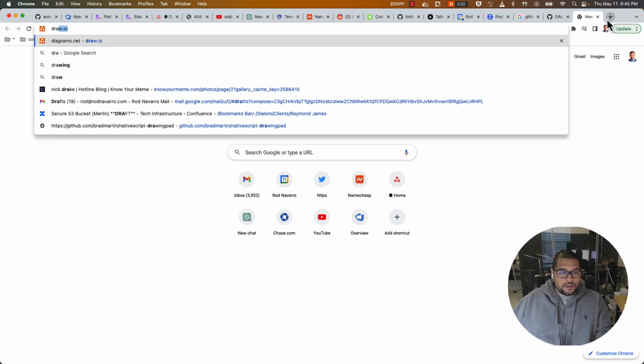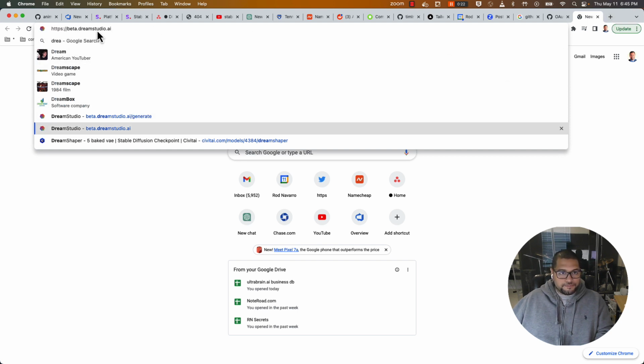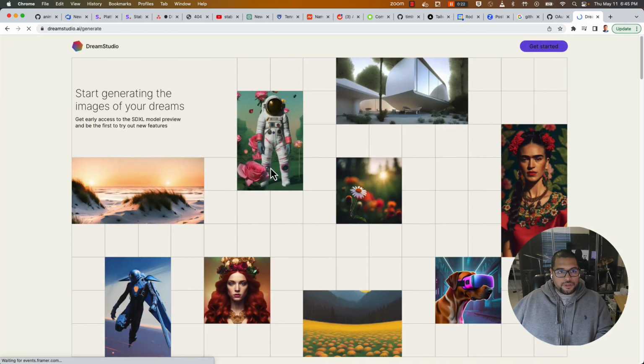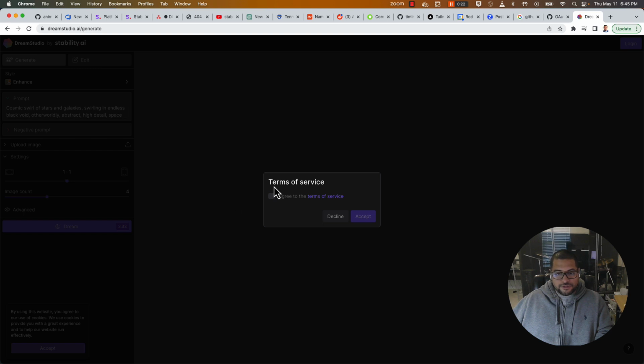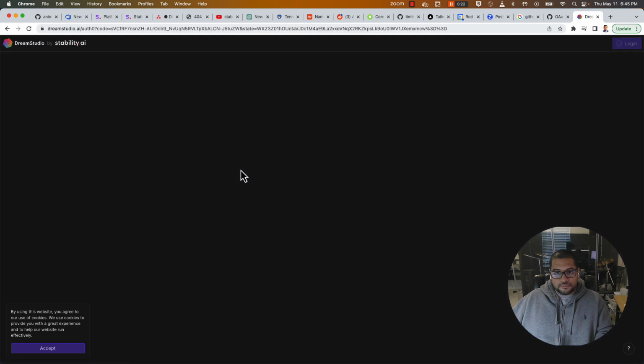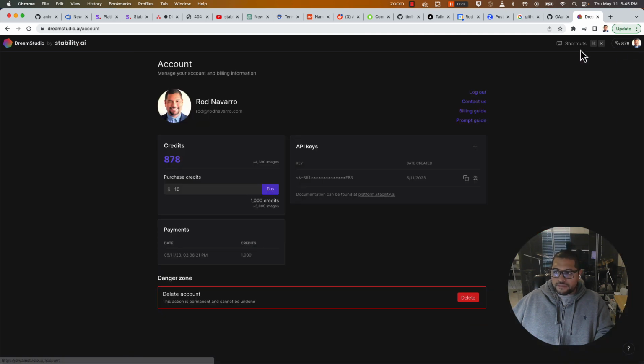For that, go to Dream Studio AI. You get started there, agree to whatever you need to agree to, and log in. It will ask you for your login information. When you are in, you're going to see something similar to this. Once you are in, you can go ahead and go to your API key like this, and then just copy that.